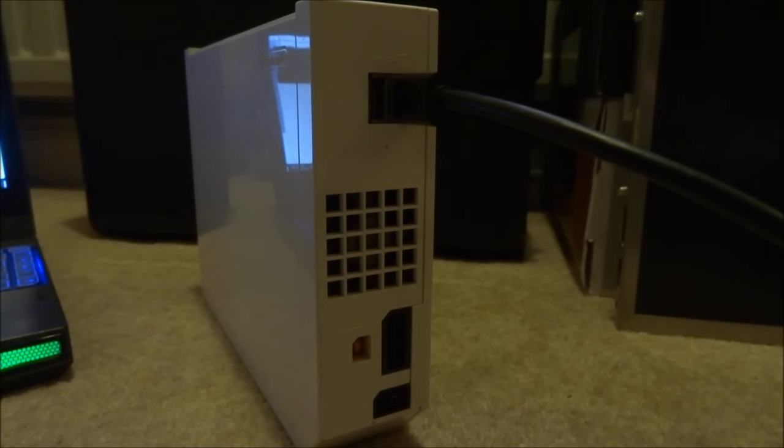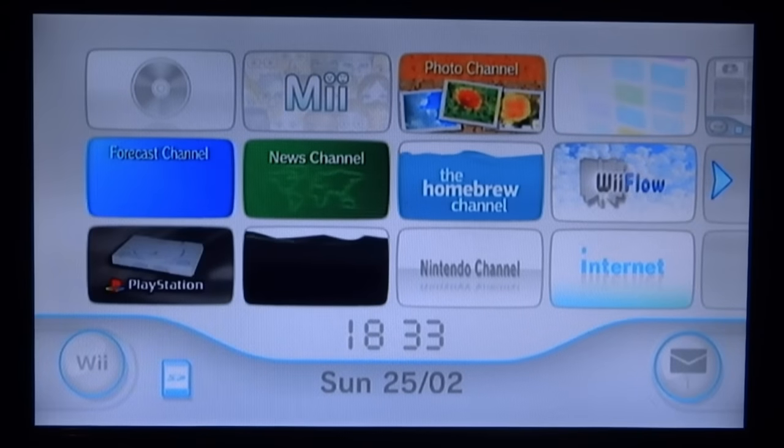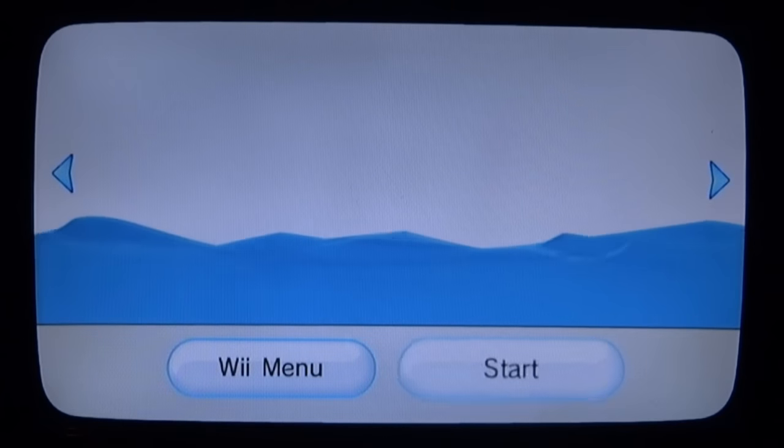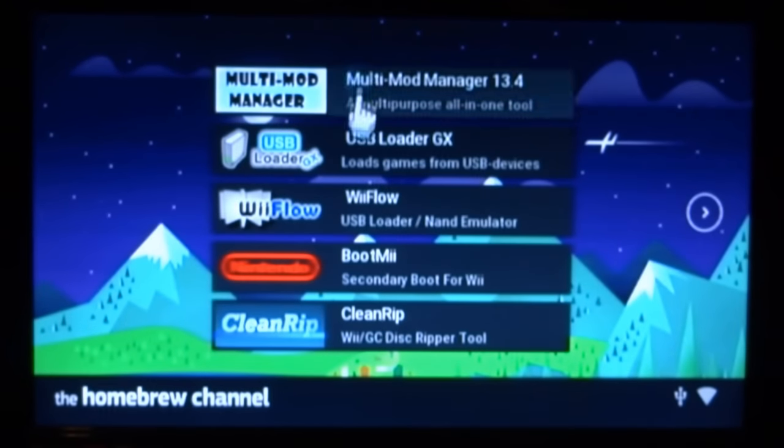Right guys, so now I'm just going to set up my Wii and show you guys how to launch the games. Okay, my hard drive is connected and my Wii is turned on. Now I'm going to show you guys how to successfully launch the games. Okay guys, so what you want to do is just open up the homebrew channel.